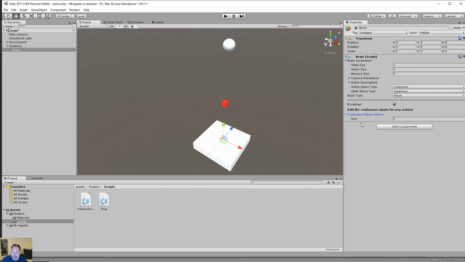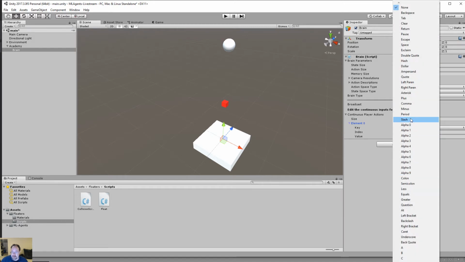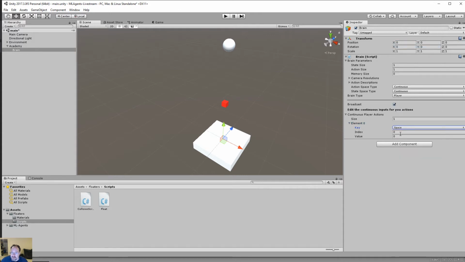So continuous player actions, there we go. One continuous player action, again, if I press space, it's on here somewhere. Come on. There it is. Right, I want index 0, action 0, to have a value of 0.6. So basically, I'm just going to do something at 0.6 power, as opposed to full 1 power, which is a little overkill for this little example. All right. So we haven't bound that value to anything yet, so we're going to have to start getting into that.